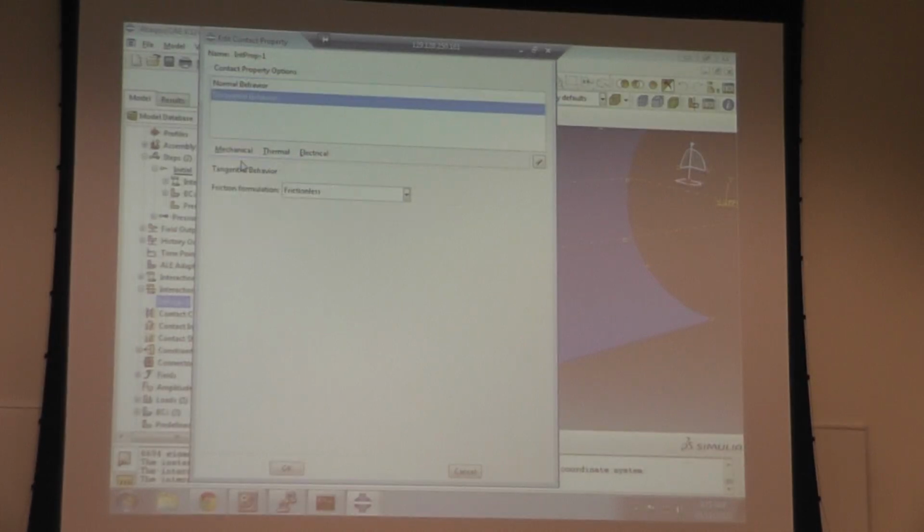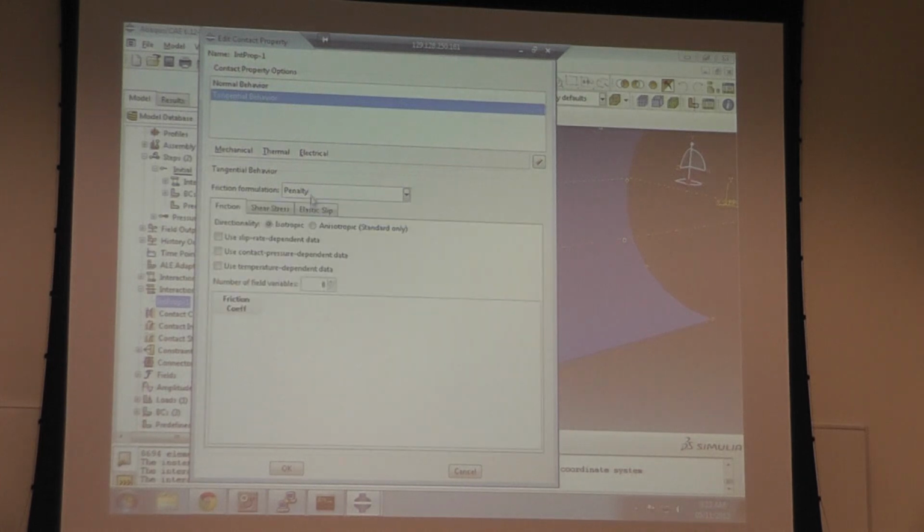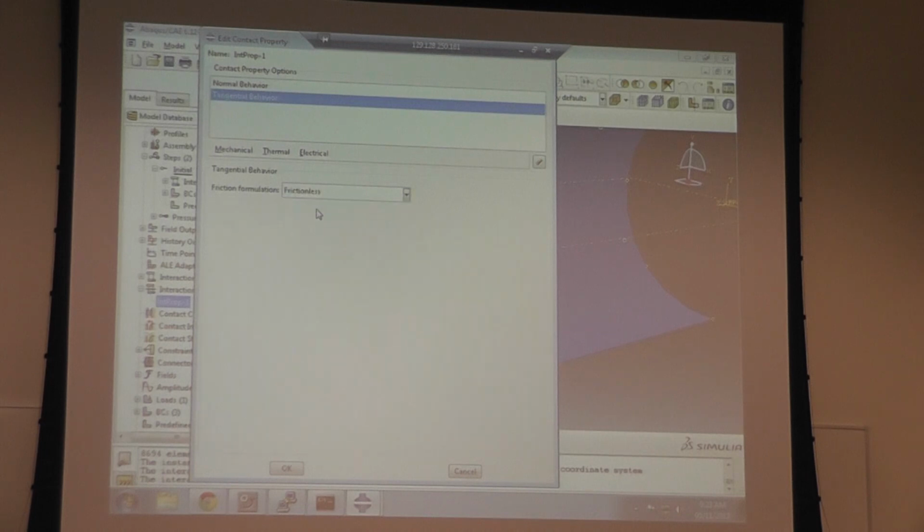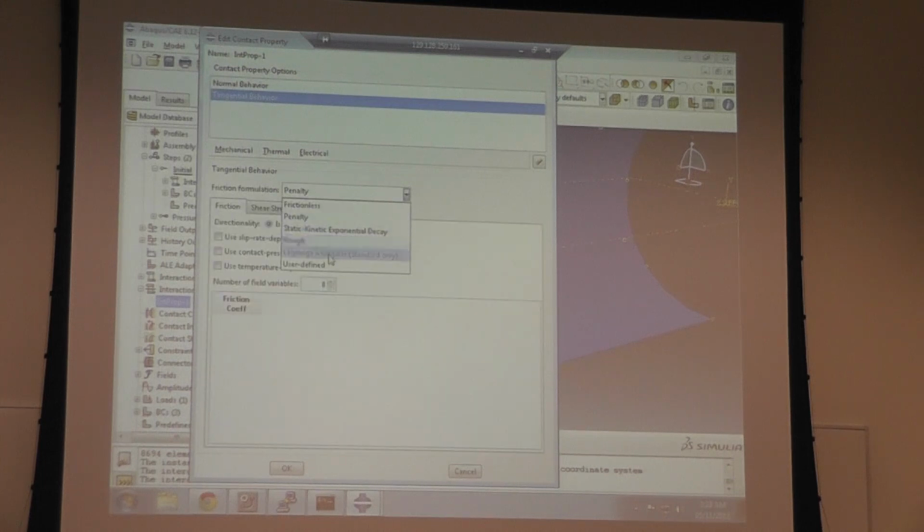And the tangential behavior, frictionless or penalty, using the penalty method to enforce the constraint, and you put a friction coefficient, but for now let's put frictionless. You can use the penalty method, or you can use the Lagrange multiplier method. So let's use the penalty method, for example, and put a coefficient of friction of 0.3. So now I have two behaviors, the normal and the tangential behavior.